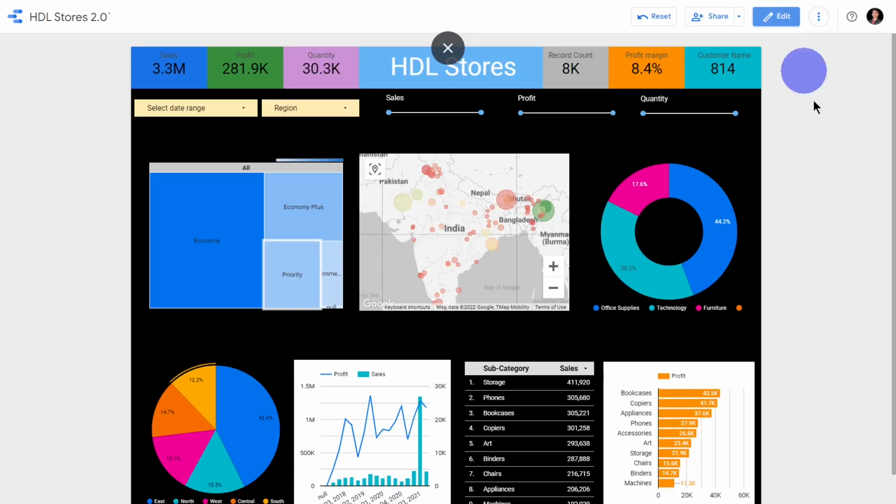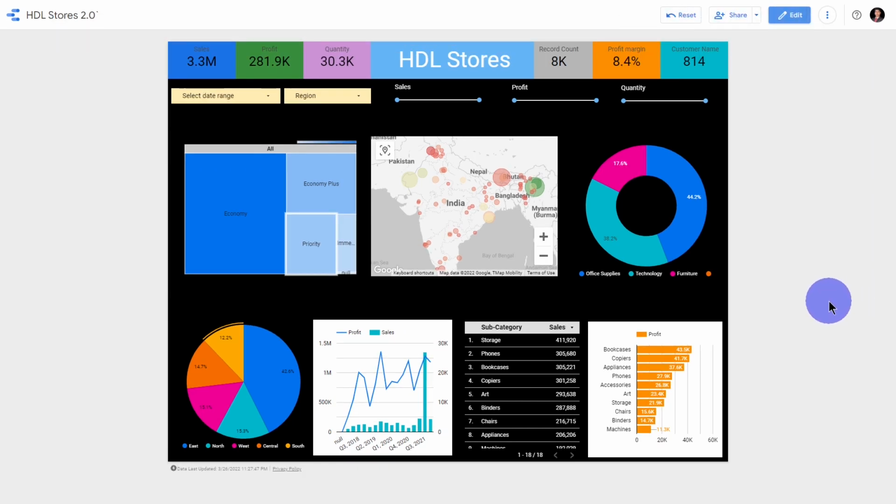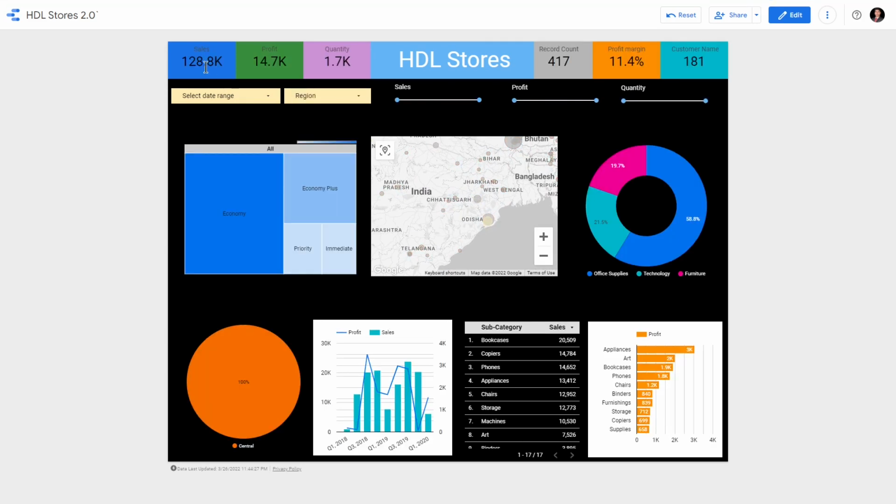Okay, so this is our final wonderful dashboard, and this is a truly dynamic dashboard. So how to use this dashboard? See, you have sales of 3.3 million, profit of 281K. Okay, and all this is there. Now, if I want to see what is the data for Bhubaneswar, I'll just simply click Bhubaneswar here. You could see the total sales of 3.3 million is converted to 128K, and every single thing is changed according to data of Bhubaneswar.